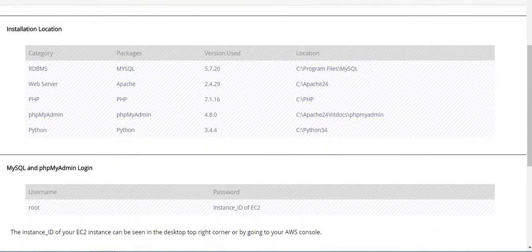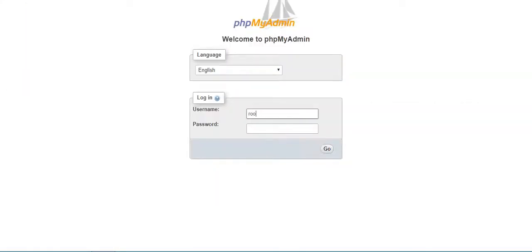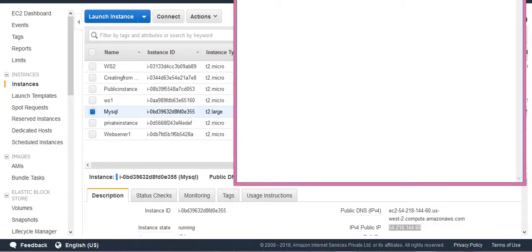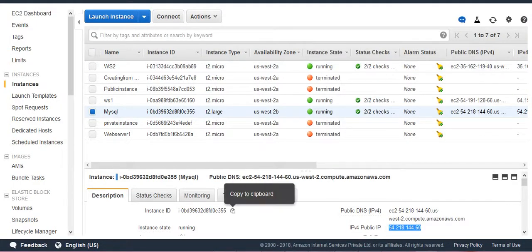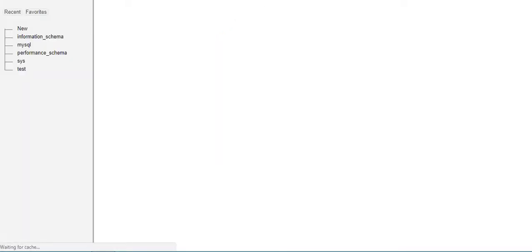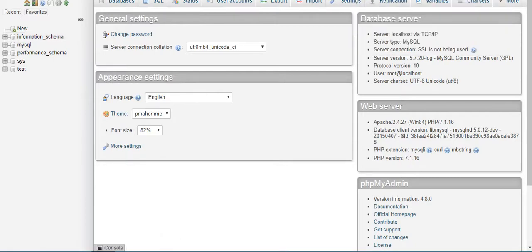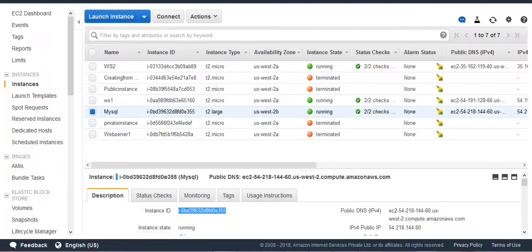You can see my username is root and my password is my instance ID. So let's specify the username here, which is root. I'll go back and take my instance ID. This is my instance ID. I'll copy this, go back, paste it here, click on go, and you can see I have entered into my SQL database. That's it for today's lecture.